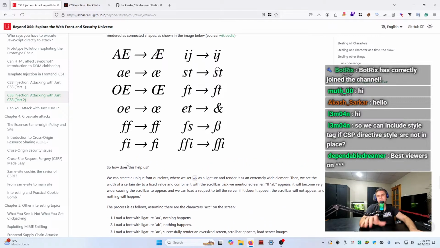So special fonts might have this. How does this help us? We can create a unique font ourselves where we set AB as a ligature and render it as an extremely wide element. When we set the width of a certain div to a fixed value and combine it with the scroll bar trick we mentioned earlier, if AB appears, it will become very wide, causing the scroll bar to appear. We can load a request to tell the server. If it doesn't appear, the scroll bar will not appear and nothing will happen.